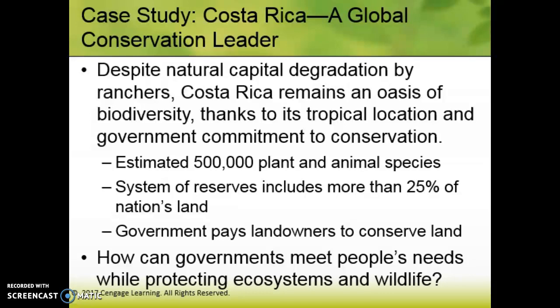Notice that there are 500,000 plant and animal species in Costa Rica, which is essentially the size of West Virginia. That's a lot. They've got a system of land reserves that includes more than 25% of the nation's land. And there's one park in Costa Rica that has more variety of species of birds than all of North America. So it's a really, really biodiverse place that has been maintained because there are government policies in place.